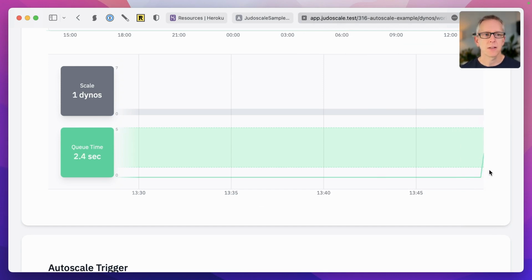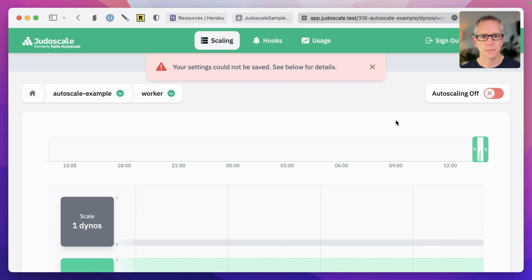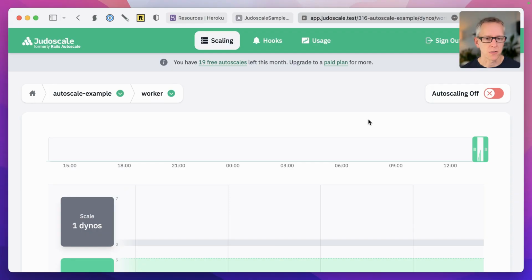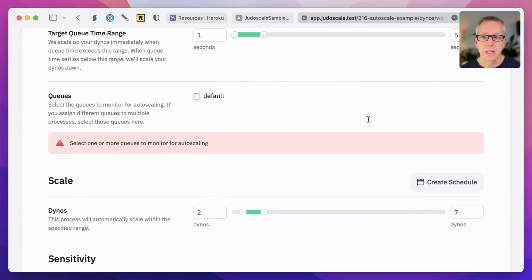Again, let's actually enable autoscaling so that we can see it in action. And in this case, we couldn't enable autoscaling yet, and we've got an error. So let's dive in. Right, we didn't actually select which queues we want Judoscale to monitor.